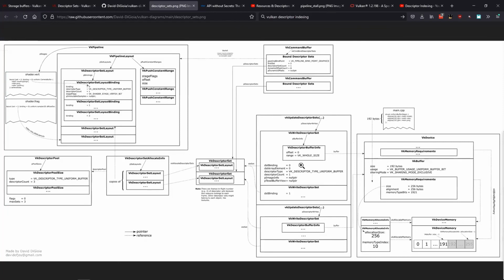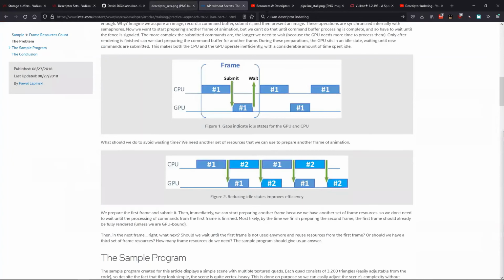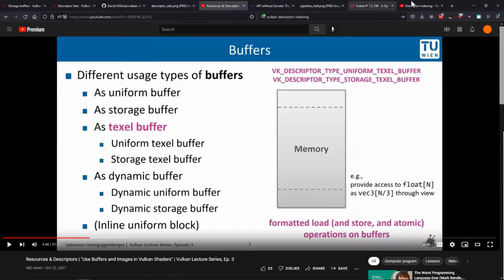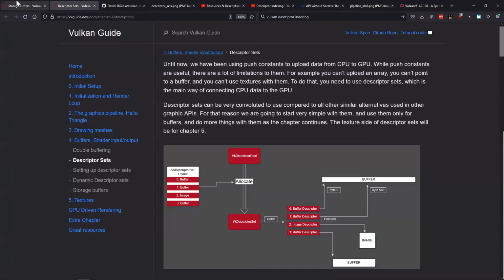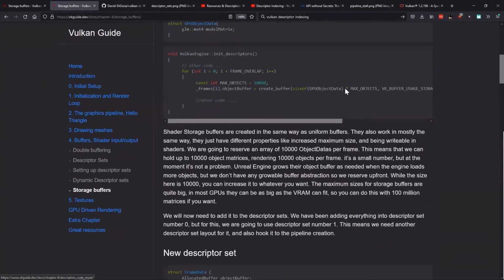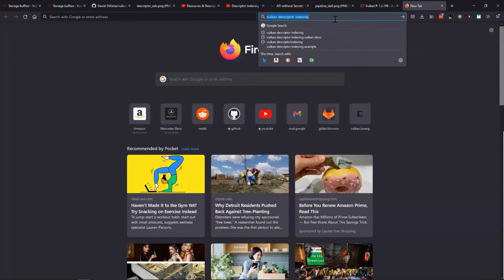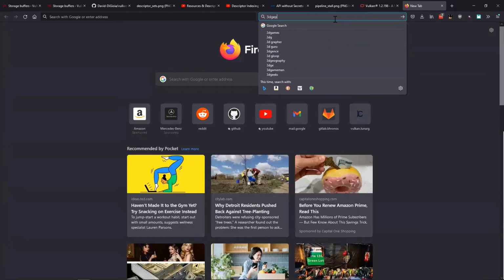This is written pre-descriptor indexing. So yeah, I linked this talk, I think. So to just clarify, let me just pull up the diagram again, between the difference between the descriptor sets and push constants.